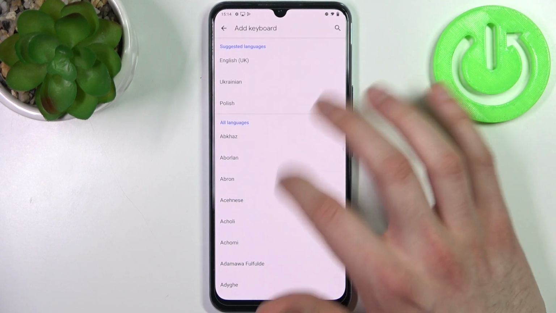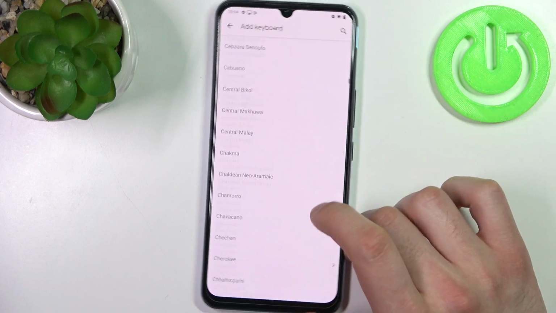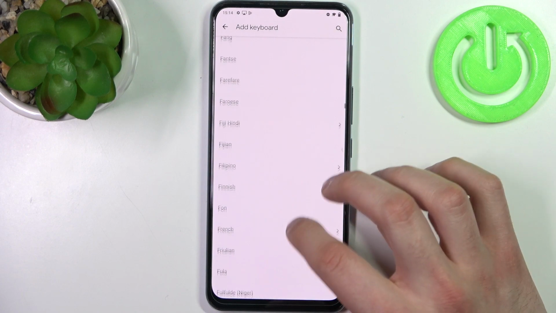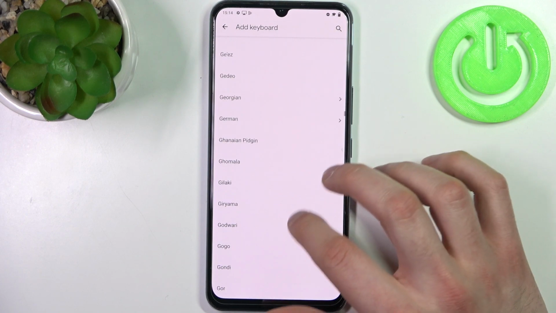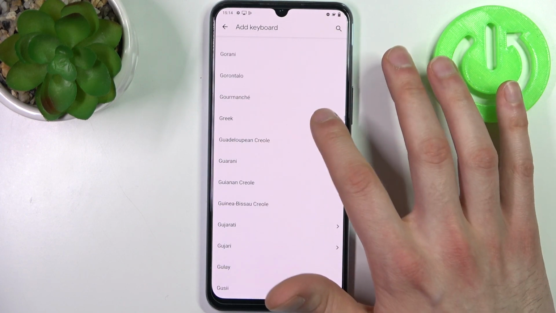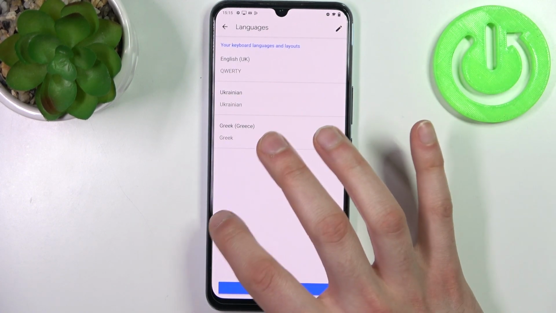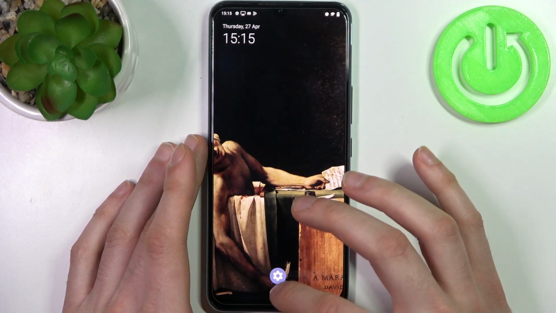So here you can see the whole list of the available keyboard languages. As you can see, it's pretty long. You have a lot of choices here. So I'm gonna pick, as usual, Greek. And now let's try to write something down in Greek language.